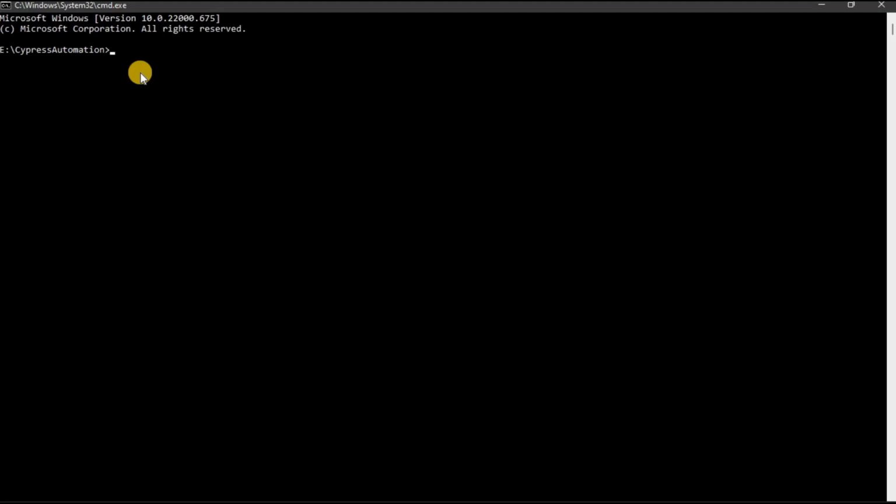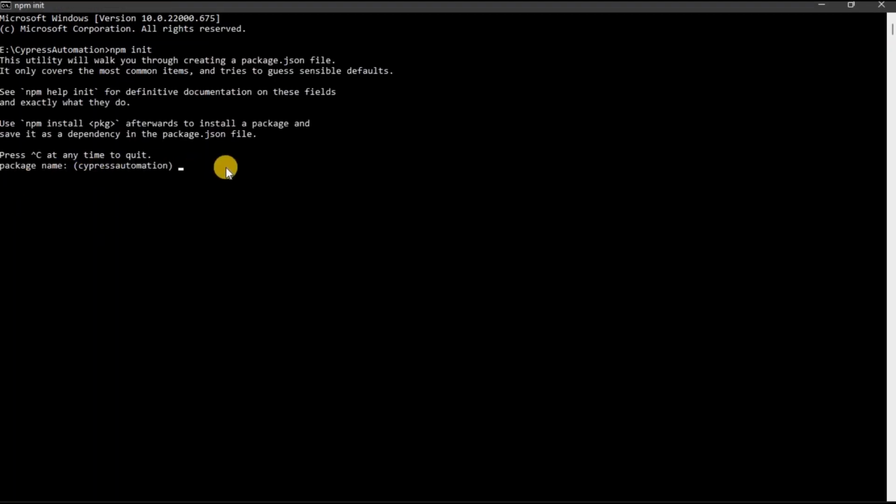Just type npm init and click enter. Then it will ask you for the package name. Give any name, it's up to you. I'm giving automation, and the version you can leave default. Description you can write anything. Entry point also you can leave default. Test command also you can leave default. At this point we don't need to add the repository, so leave default. Keywords also you can leave default.